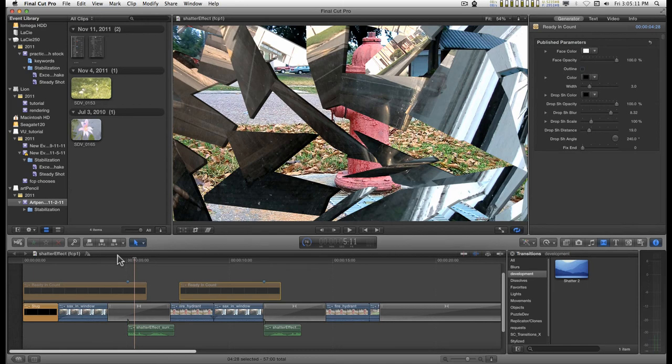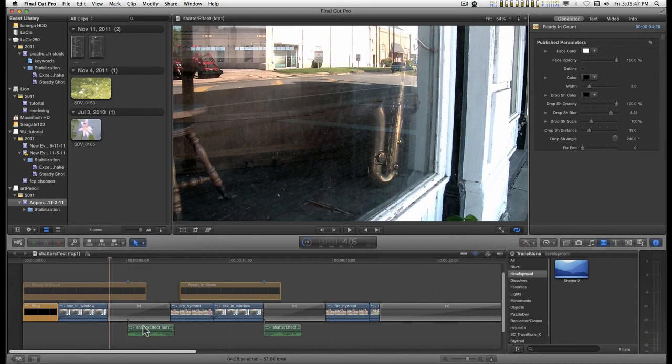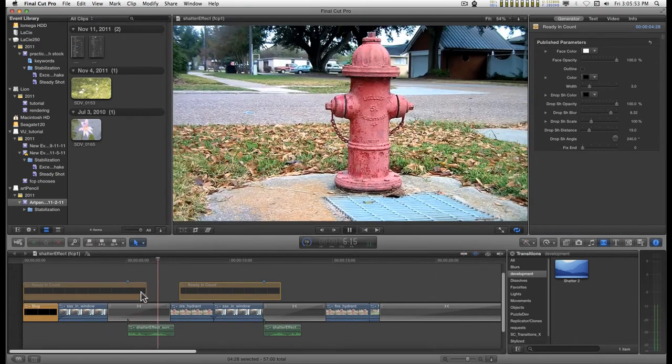About a year ago, I released this Shatter Effect as a Motion 4 template, and I've just recently updated it to Motion 5 and Final Cut Pro 10, and threw in a little lagniappe. Basically, all you have to do is just drop it on your clips as a transition, let it play through.